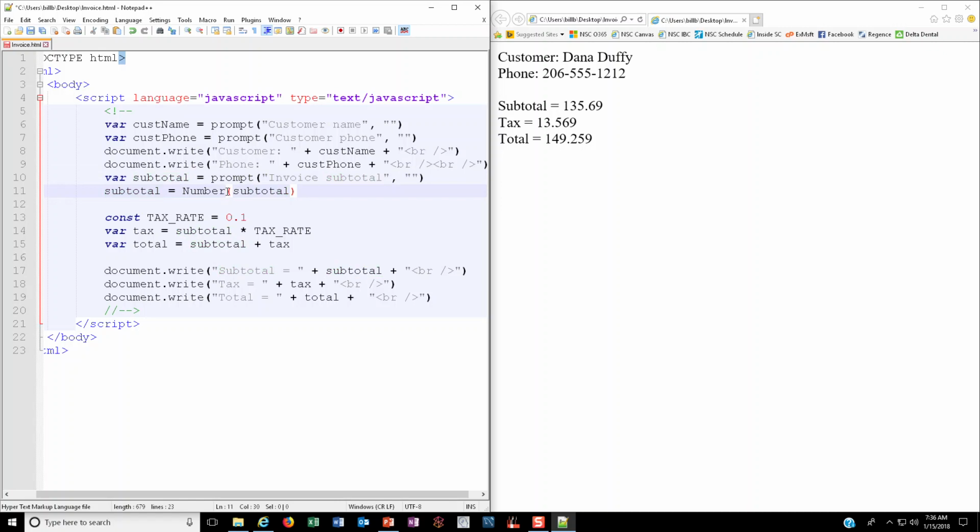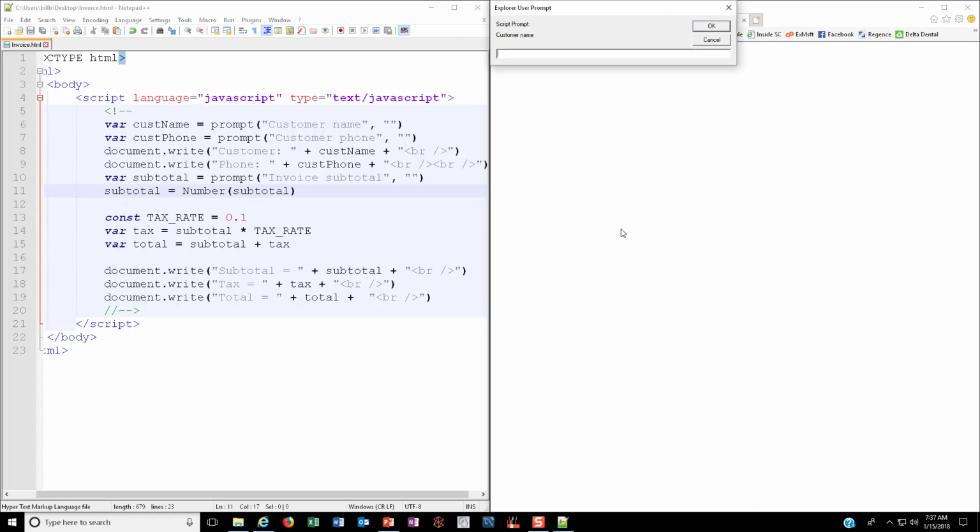So call the number function, pass it the subtotal. It's going to turn this into a number, or attempt to do so, and it's going to store it back in subtotal. So now we can break all of these things into multiple steps if we'd like, and that should work just fine. Subtotal is going to be a number, then we can move on and assign our tax rate and do our calculations, etc. I'm going to save that. I'm going to come over here and I'm going to run it.